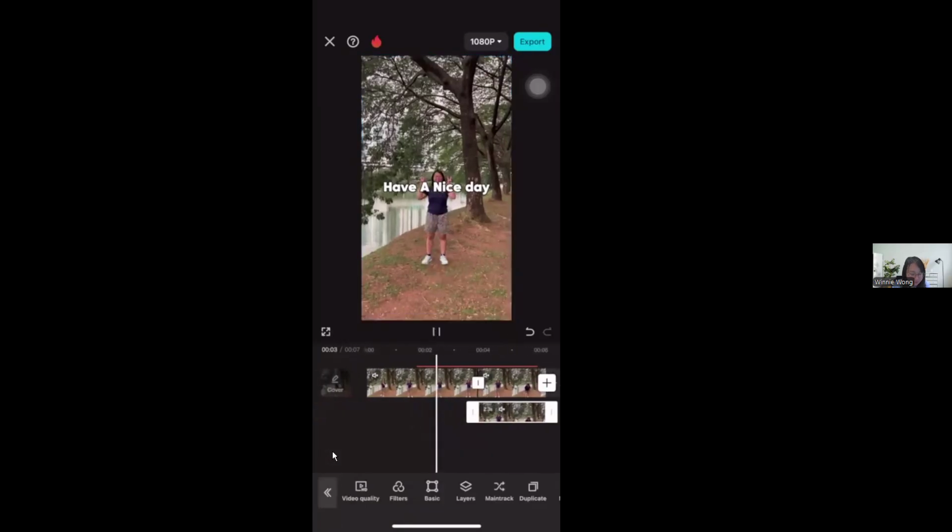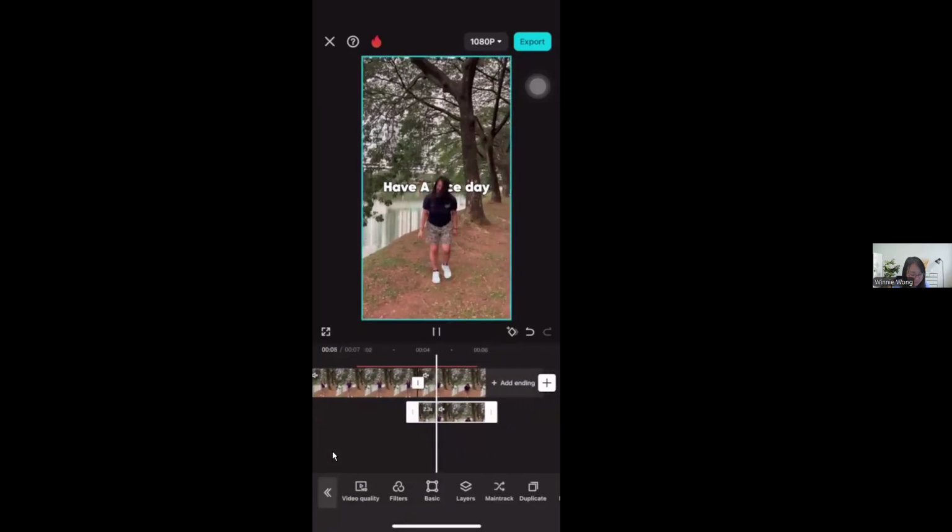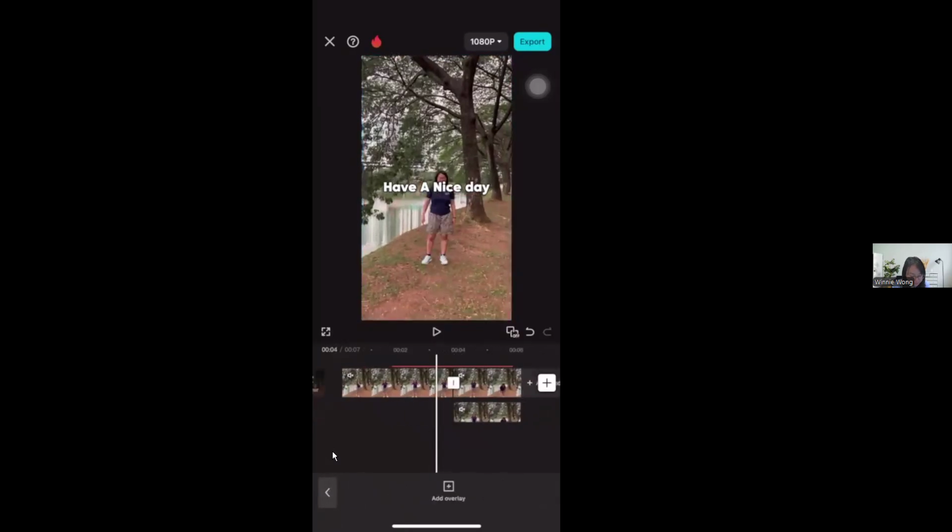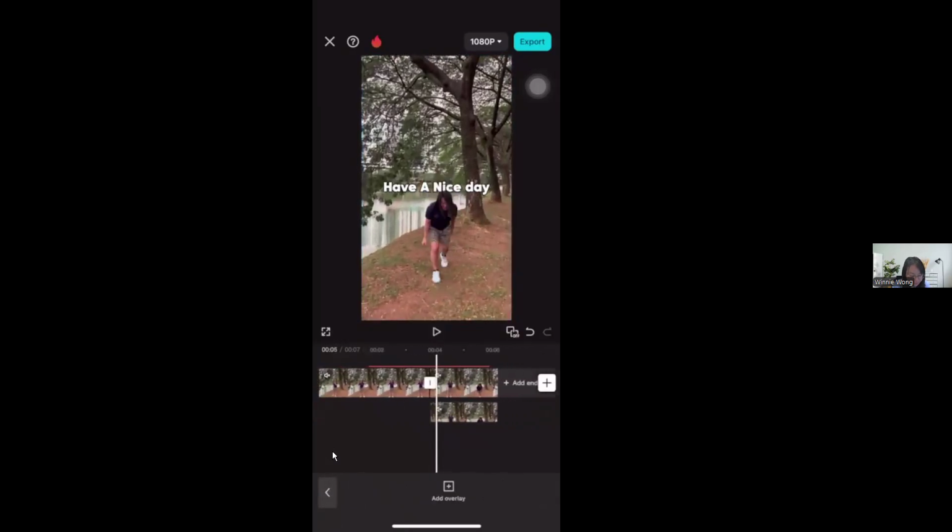Okay, and when I play, can you see? Okay. It's not perfectly nice here. Probably, I think I trimmed it too fast. I should make it happen like this. Okay, but you can see, you can get the idea.